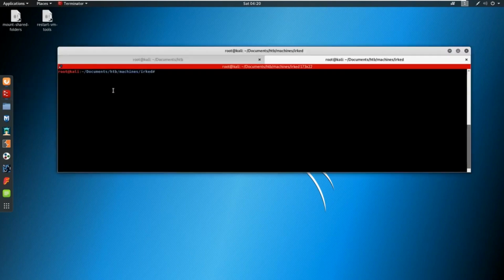I'm going to open up my terminal. I'm going to run an Nmap scan with default scripts, enumerate versions. The IP address is 10.10.10.117. Hit enter. I've already run it, so let's view those results.